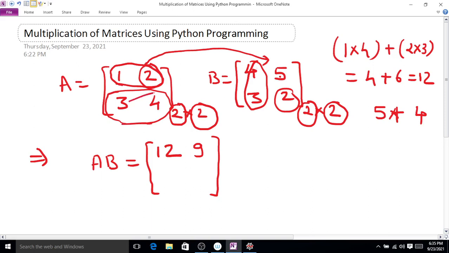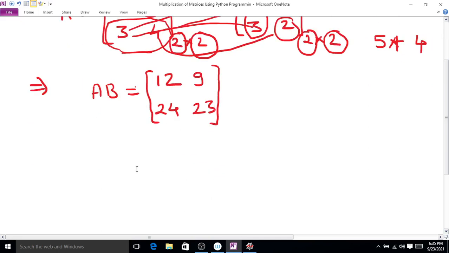So 3 into 4 is 12 and 4 into 3 is 12. So 12 plus 12 is equal to 24. Similarly, multiply the second row by the second column. So 3 multiplied by 5 is 15, and 4 multiplied by 2 is 8. So 15 plus 8 is equal to 23. So this way we can find the multiplication of any two matrices.